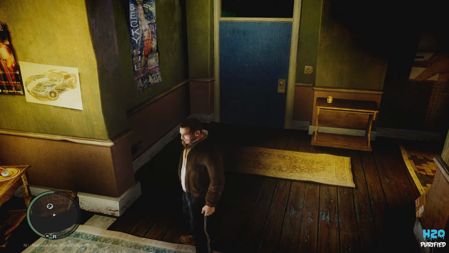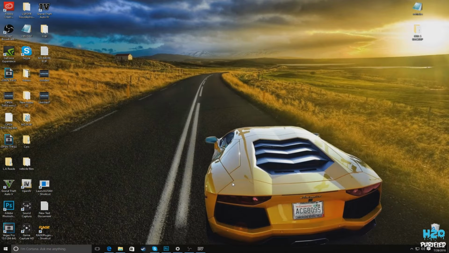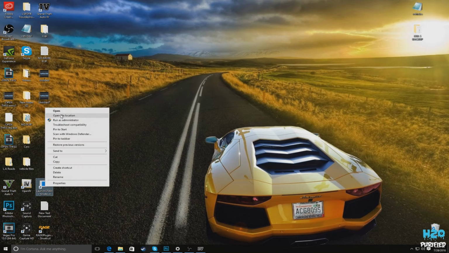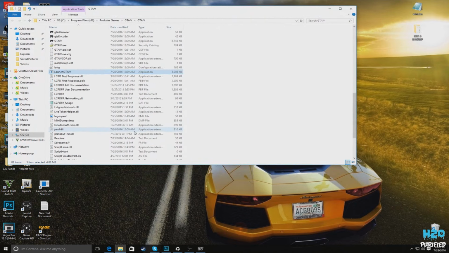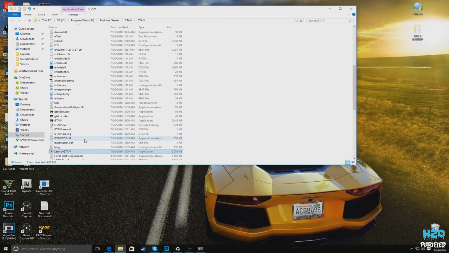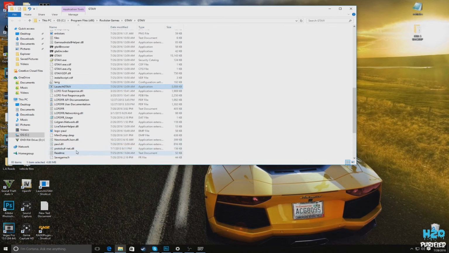What this is going to do is minimize your game. Find your GTA 4 launch, not 5. GTA 4 launch. I have a shortcut, so I'm going to be opening this file. In here, you're going to want to look for paul.dll. Okay?